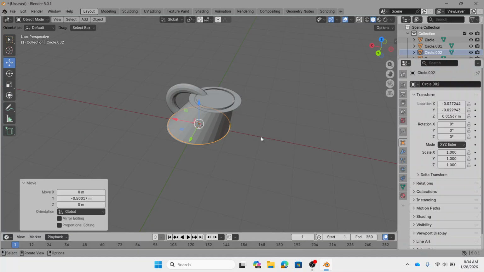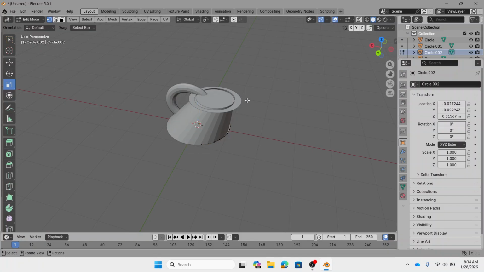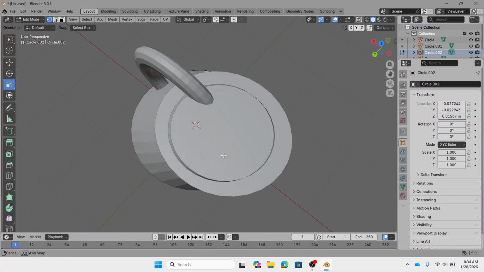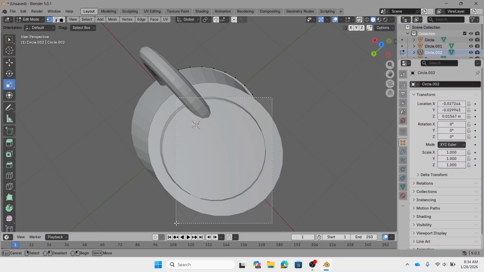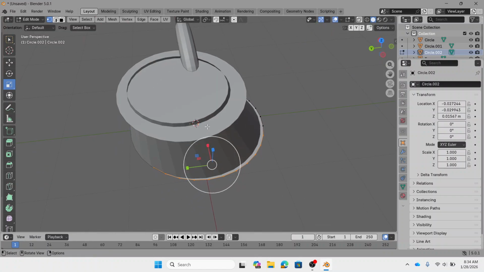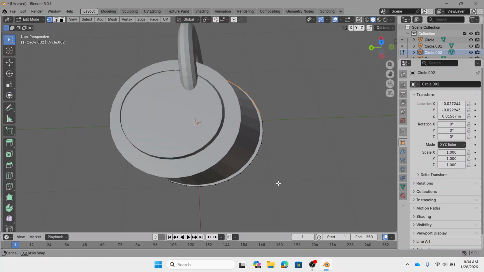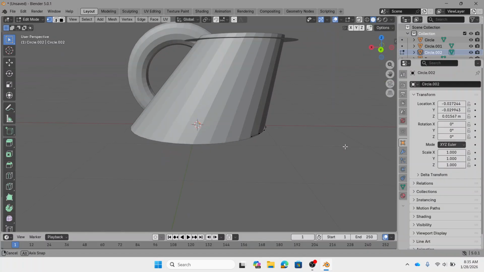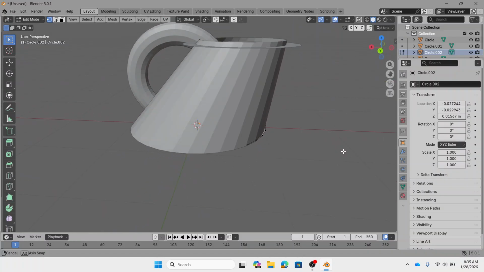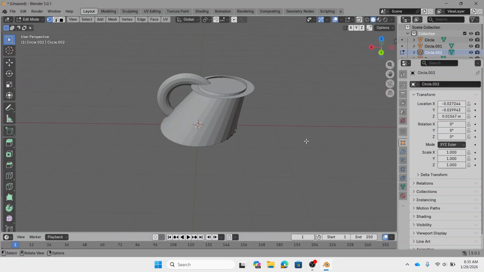And now that I've done this, I can go into edit mode. I can click this section here and highlight these edges, something like this. So if I have this circle, now this could be the can. I could go in and extrude stuff, but again, this is my basic model.